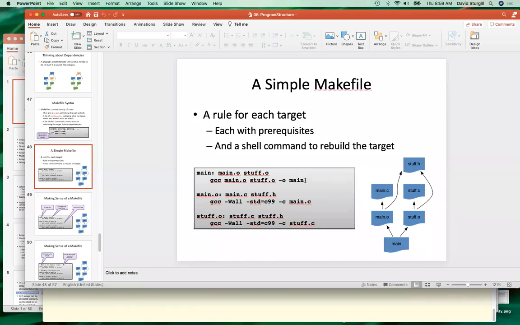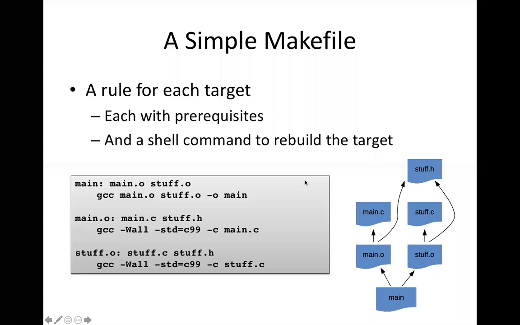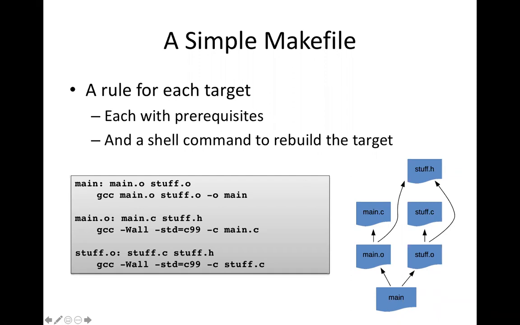So going back to my slides here, this is the same Makefile we were just looking at, just with the comments removed so that it fits on my slide. But each of these is a rule that says how to rebuild part of our project based on when things change.